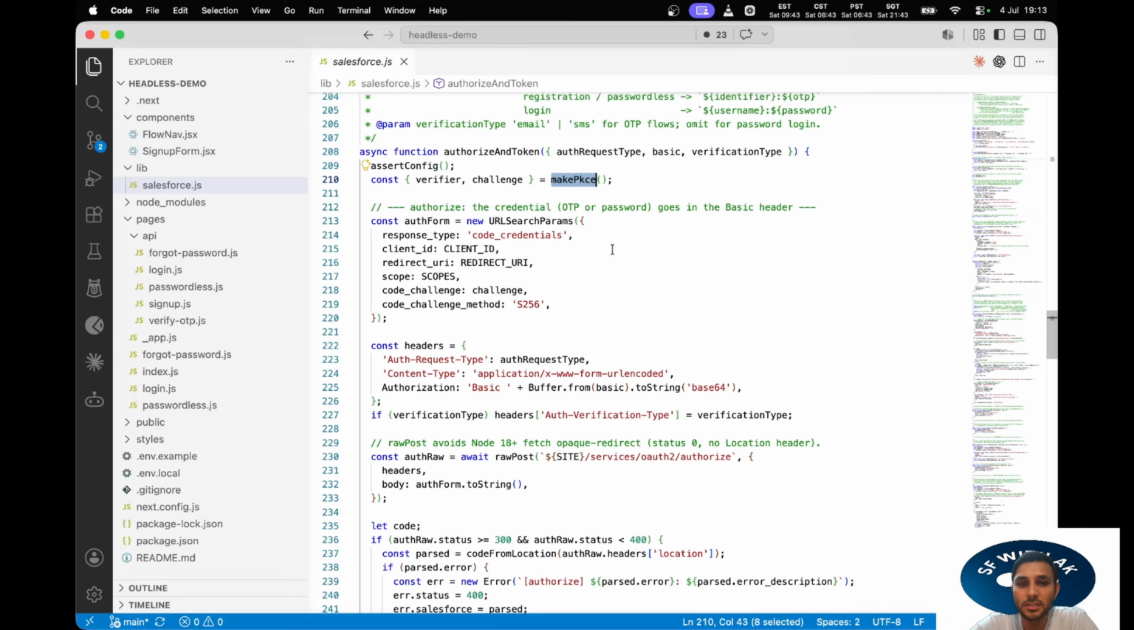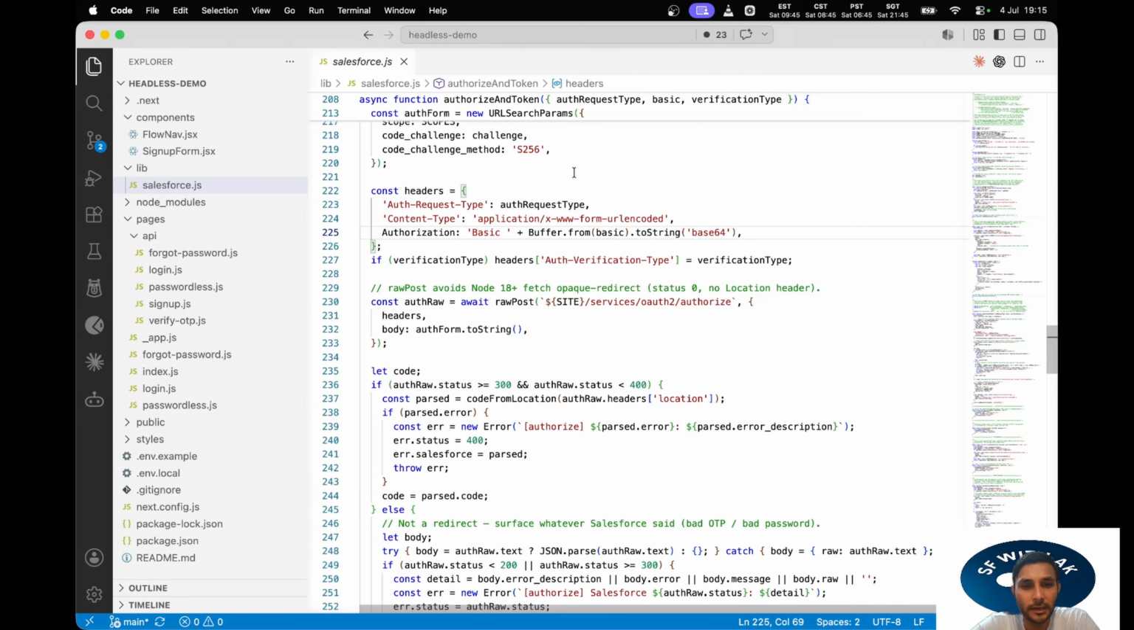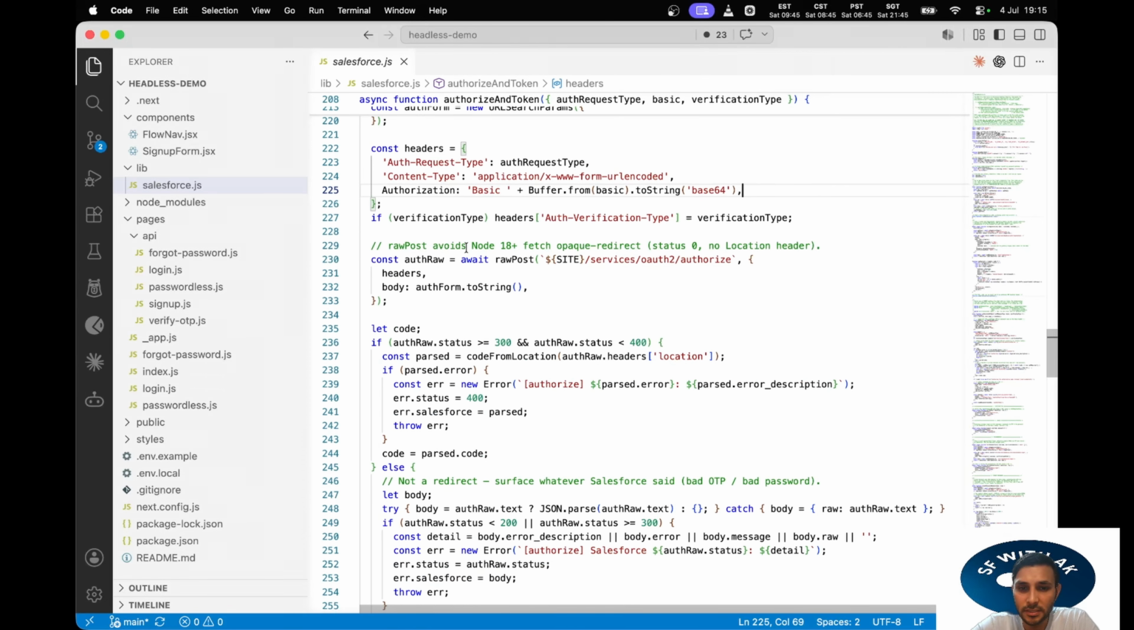For that, we will just pass code credential flow, client ID, redirect URI, the scope that we need, code challenge that we generated from here, and code challenge method is S256. In the headers, we will pass authorization request type and content type and authorization. Then in the verification type, we will pass auth verification type, which will be email in our case.